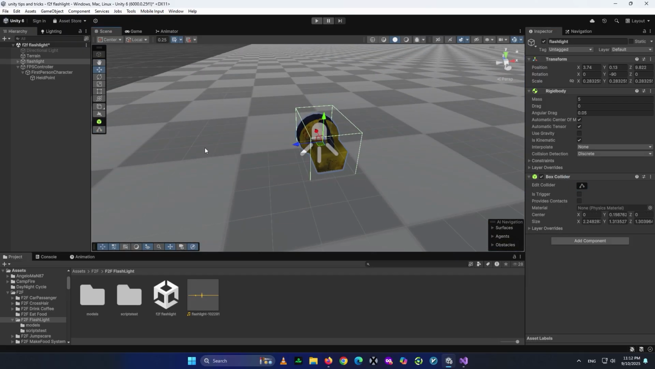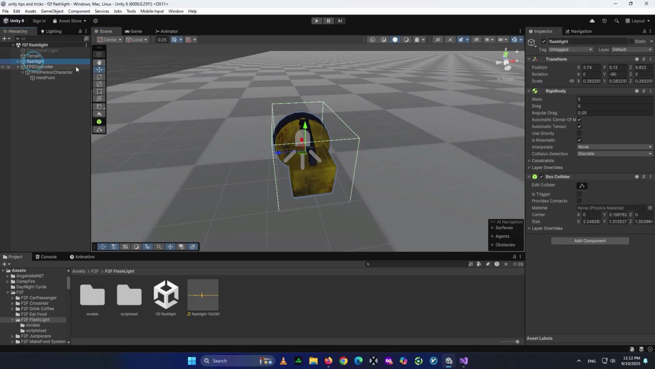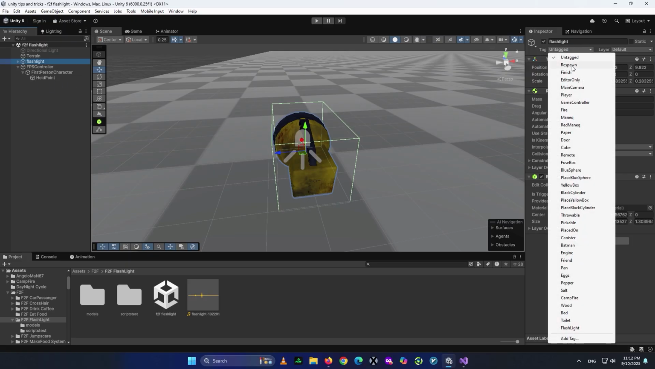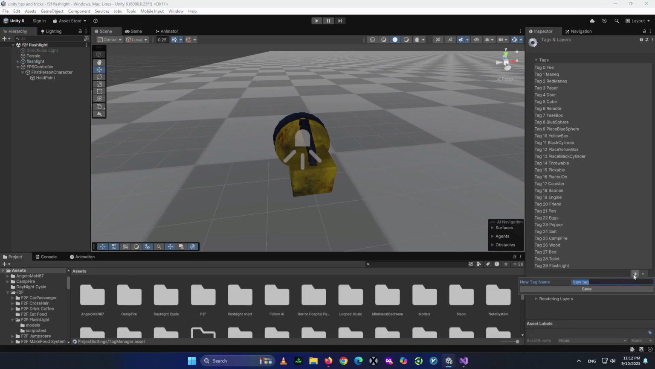Now I have this box collider around it, so my flashlight is done. We need to give it a tag. So in our interaction system, we say we can only pick up the flashlight and not other stuff. So we need to go to this tag section, select your flashlight, go to add tag, and just give it a tag of flashlight. Right now I already have it.